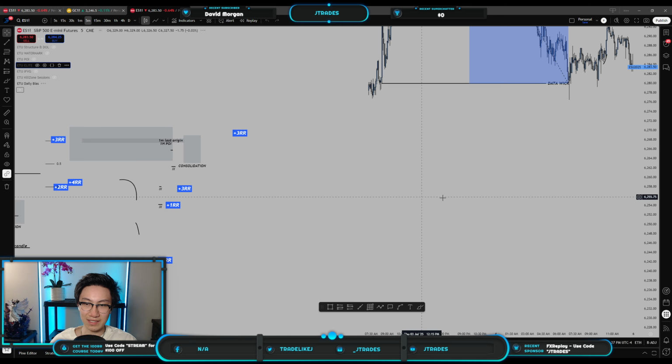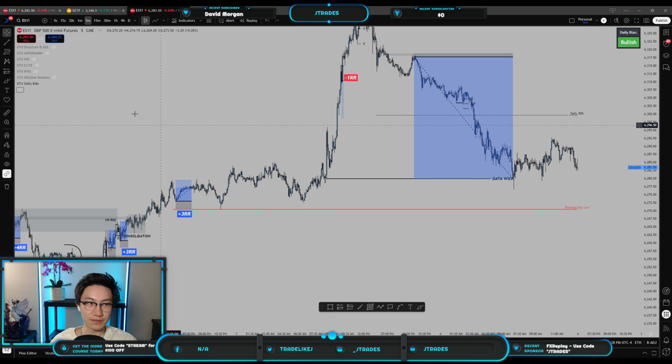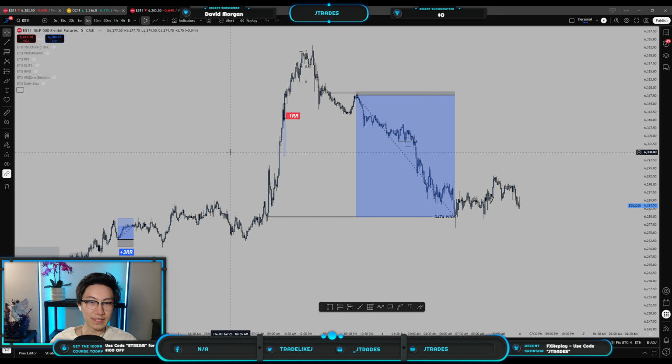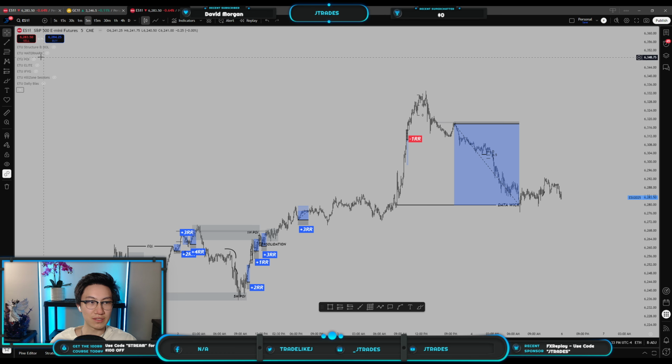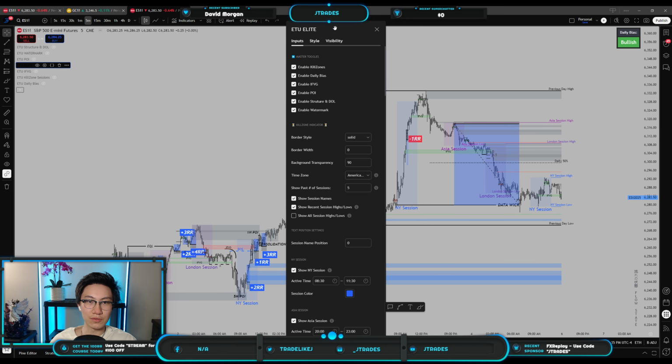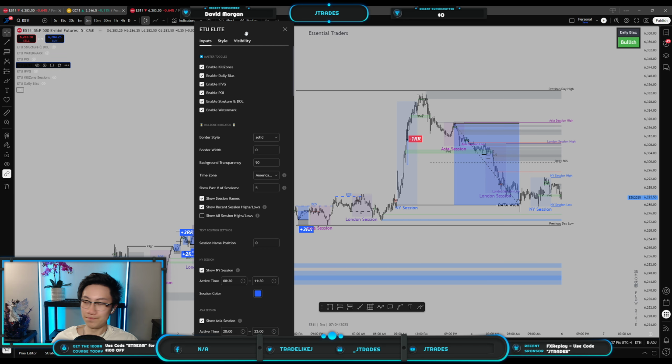This is, like I said, just all the indicators put together. So let me hide all the indicators here, right? Nothing on the chart. Open up ETU Elite. Boom. You've got all your master toggles, all the indicators, all in one place.